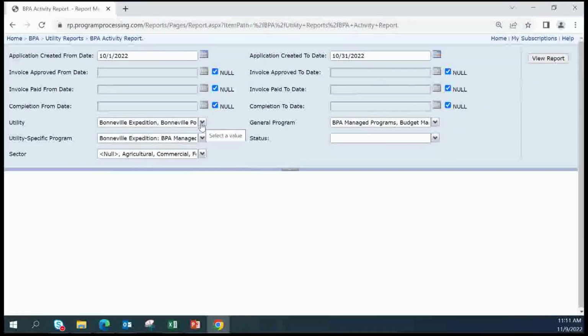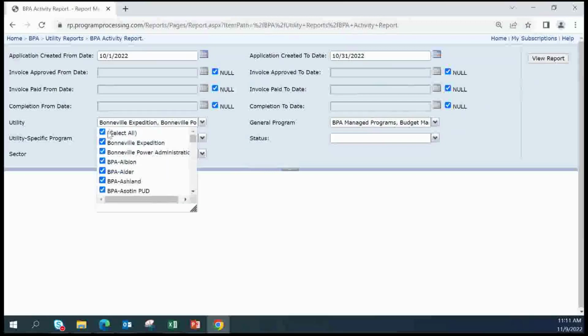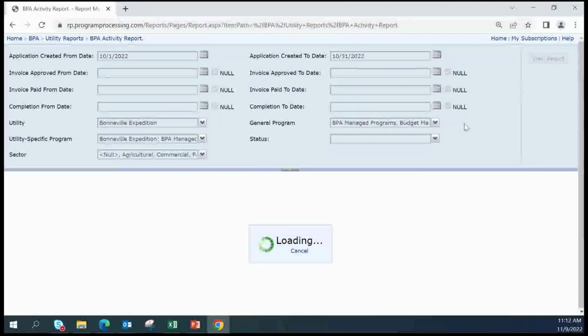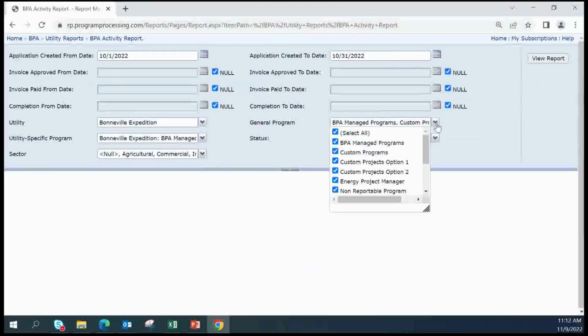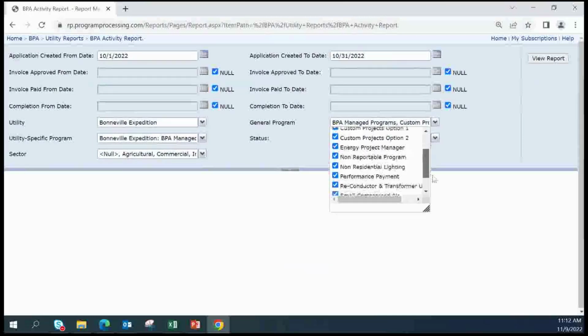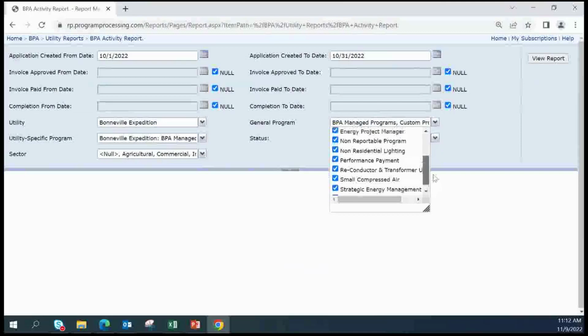So in this case, again, Jen's got all utilities, but you can narrow down to a specific utility. In this case, we'll use our test utility, Expedition. You would likely just have your utility listed. And then general program, again, refers to that terminology we spoke about at the beginning of this training, and the last training: what programs are you looking for the data in?